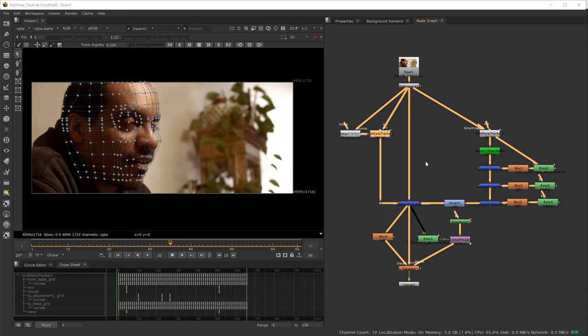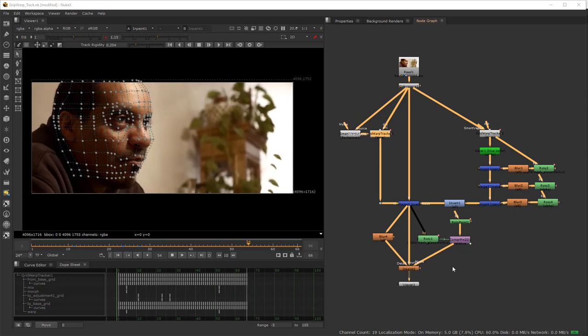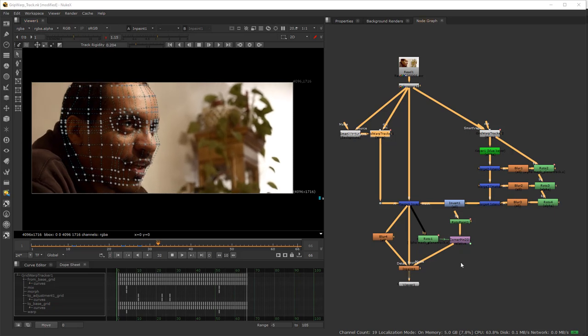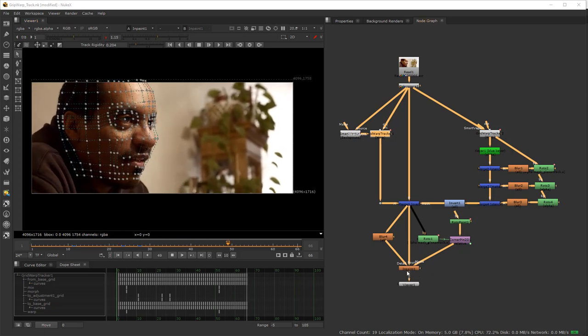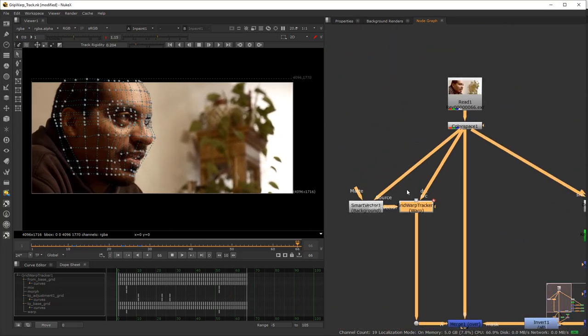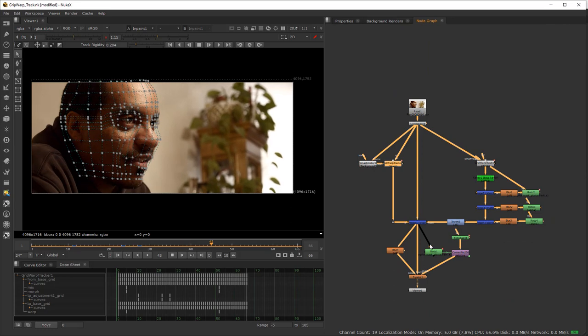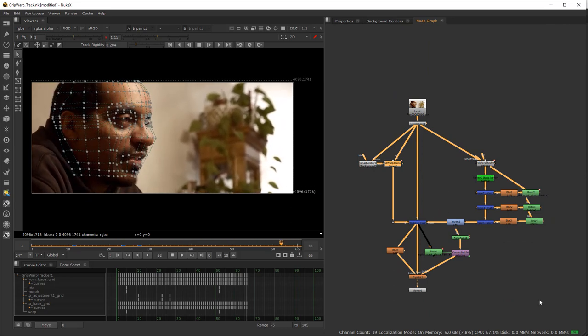Here we have today two nodes that I want to show you. You can download this as the materials and the actual node graphs on my website for free. This will be the InPaint tool, but first we're going to go with the GridWarp Tracker. And these are both new nodes inside of Nuke 12. So we're going to go ahead and get started on this.